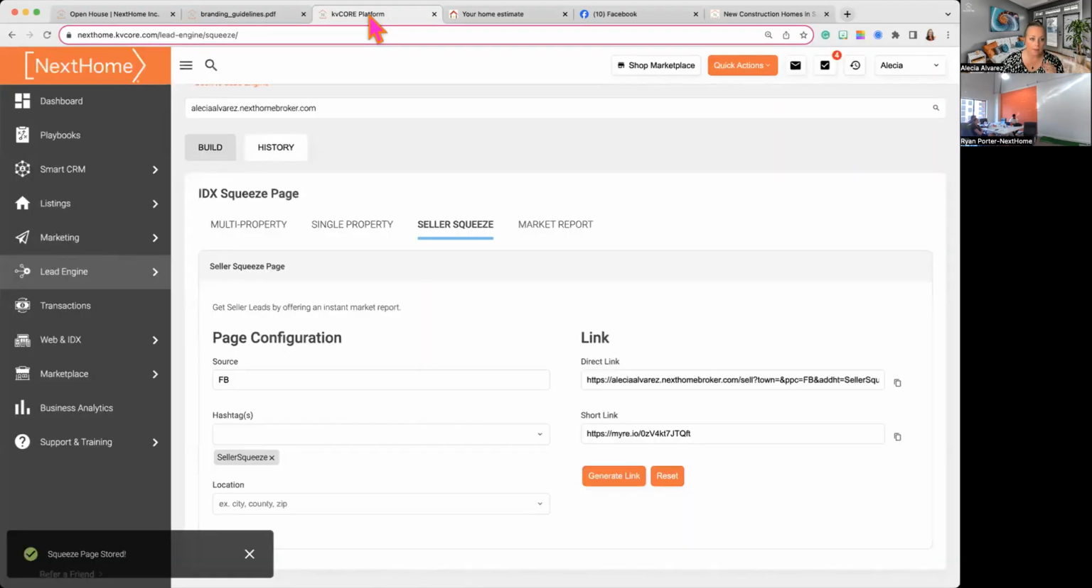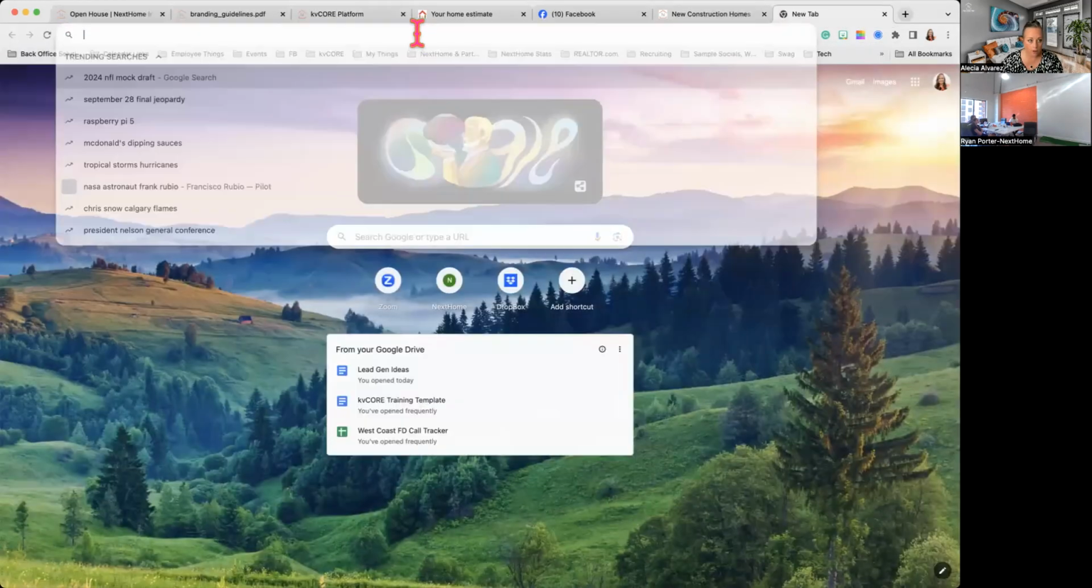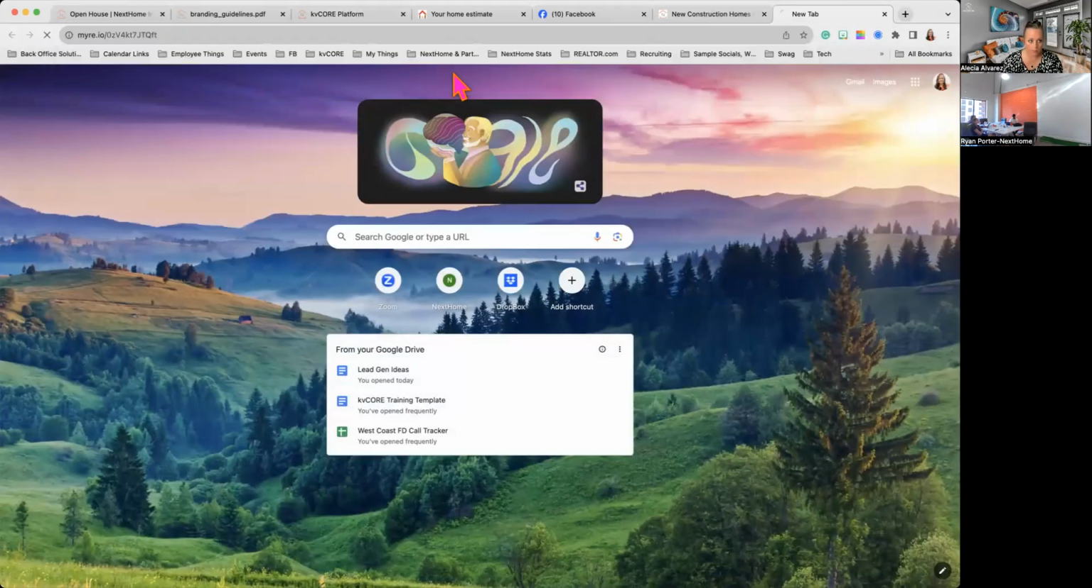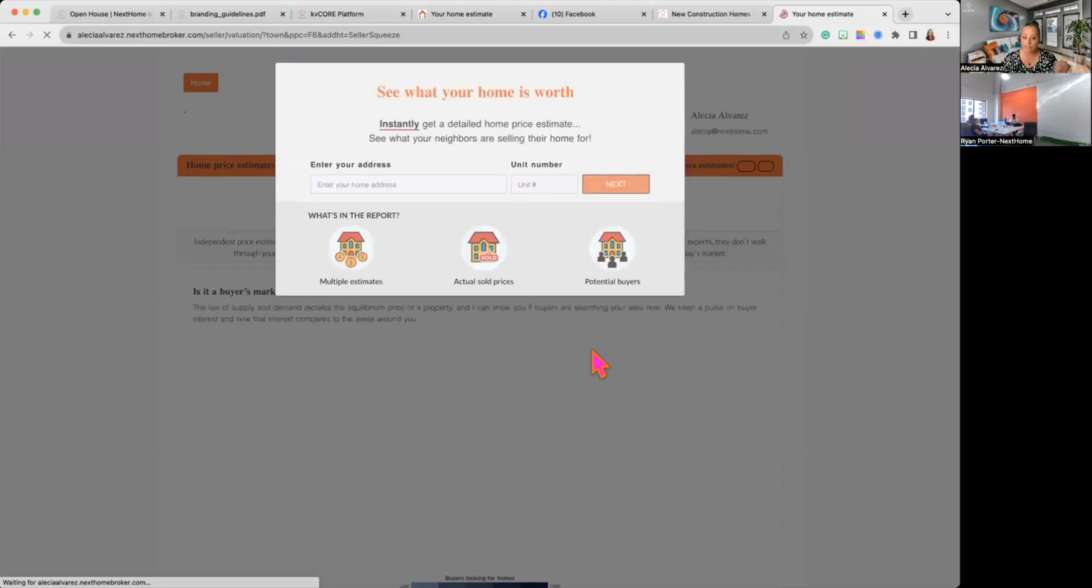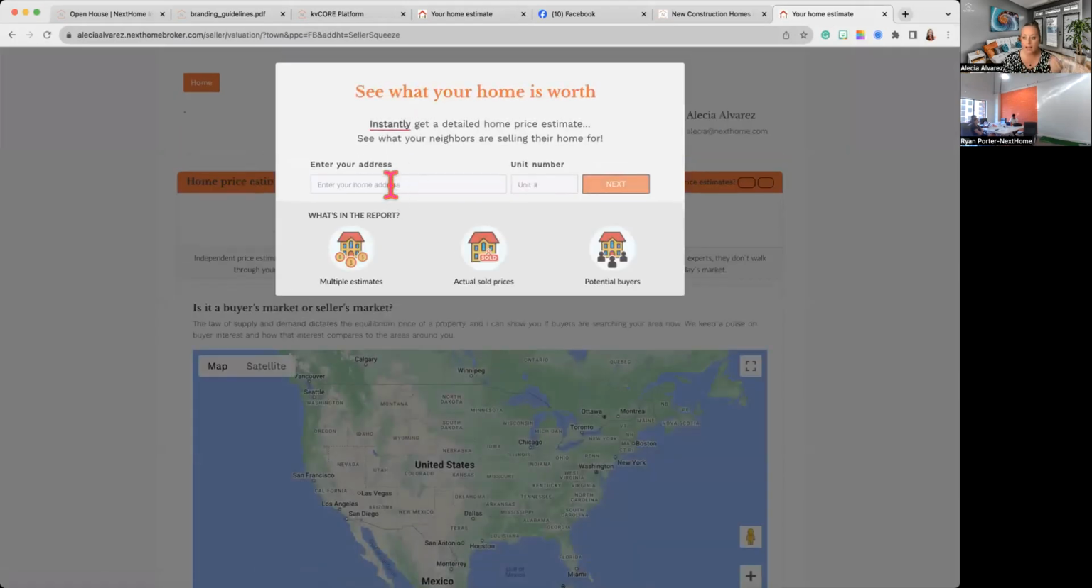So when you're setting up the seller squeeze, you're going to get your little short link, right? Want to find out what your home is worth? That's going to be your post. It is going to link them over to that home valuation tab on your website where they enter their address, and it's going to provide them their home valuation. The address is going to be your lead capture. That's what's going to capture for you over in the CRM so that you can do some additional follow-up.